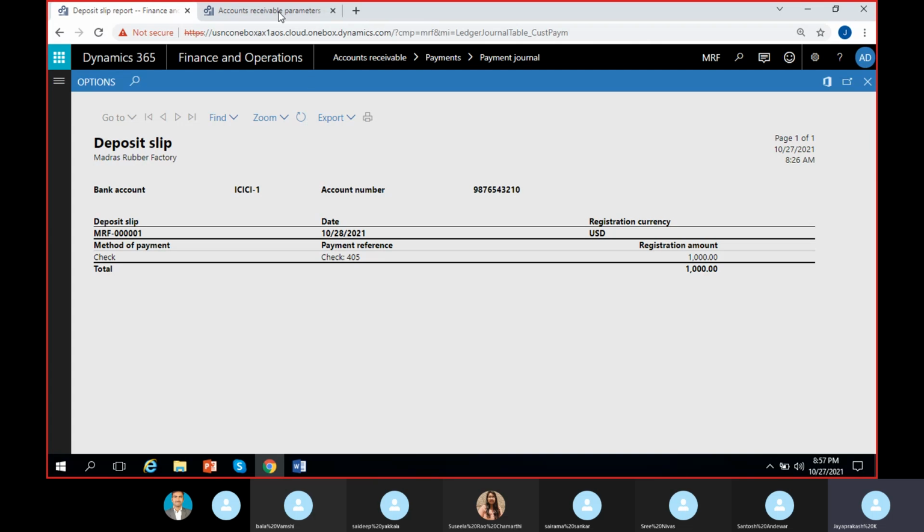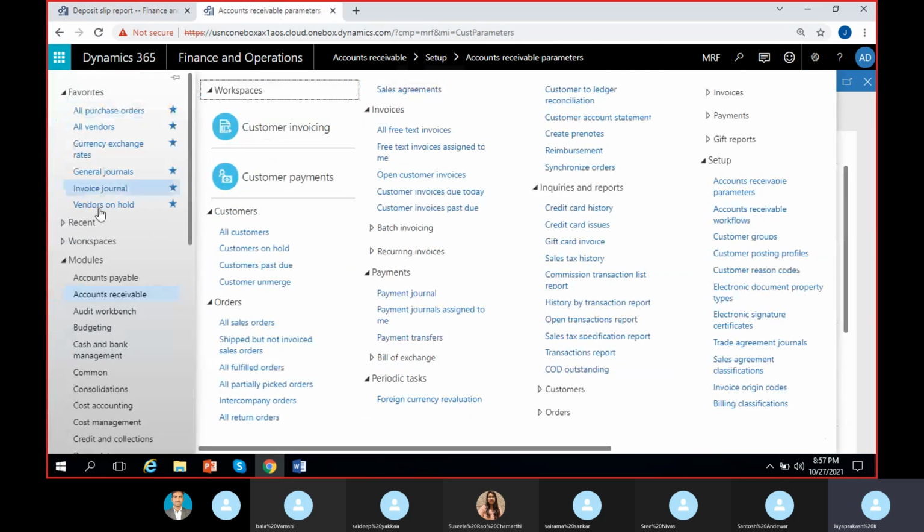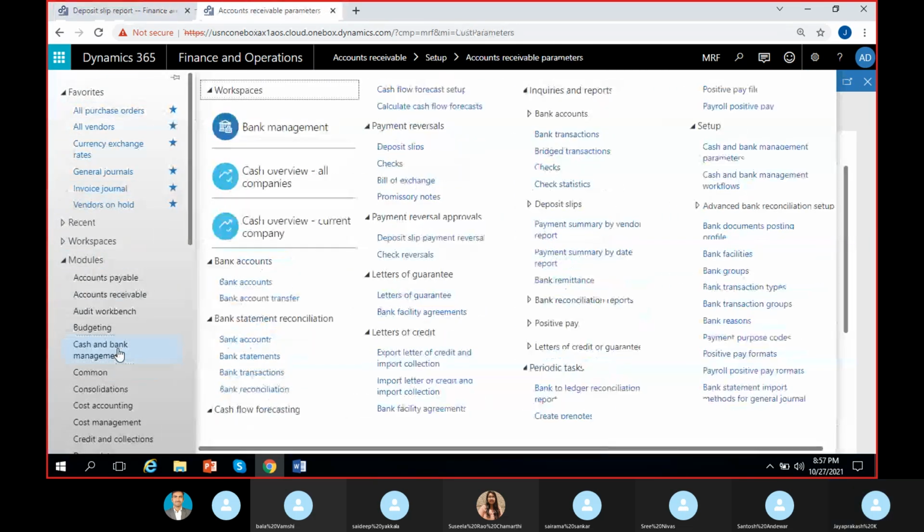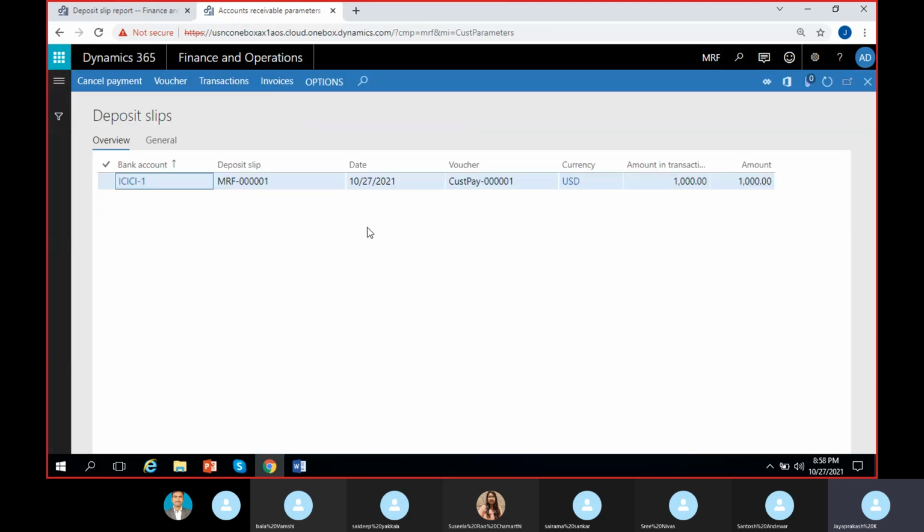Then where you can see this deposit slip is in cash and bank management. Here you have this option of deposit slips. Under payment reversals, you can see deposit slips. It's not only for reversal. Normally this is a kind of inquiry where you can see all the deposit slips for your banks. If you click here on the deposit slip, just above checks, you have deposit slips. Click on it and you can see your deposit slip here.